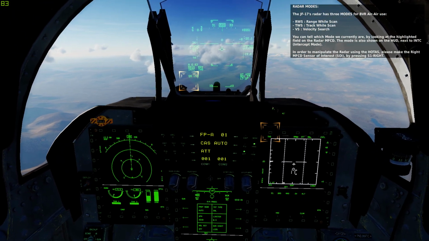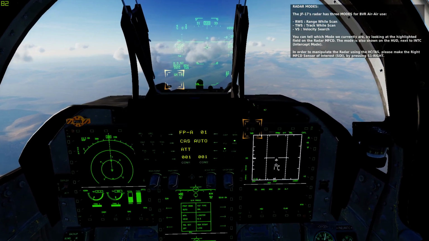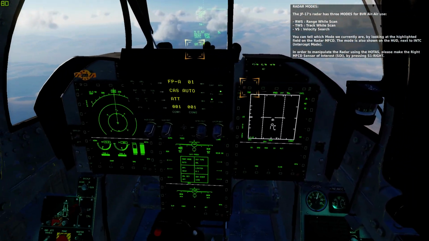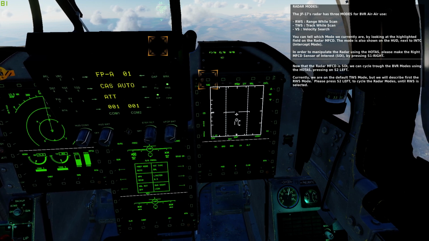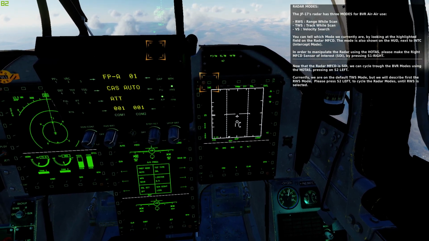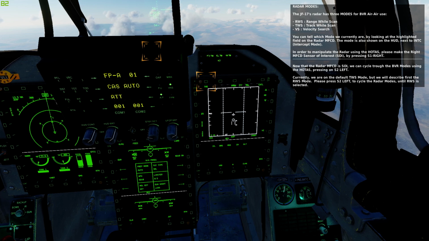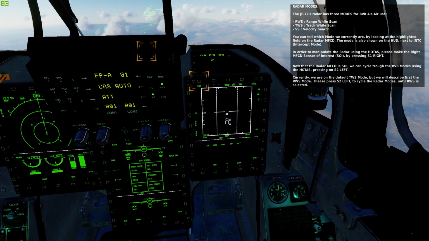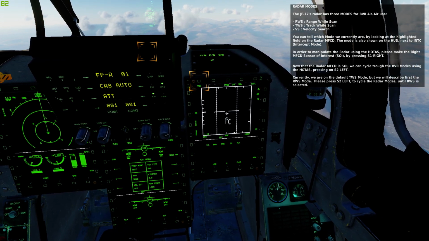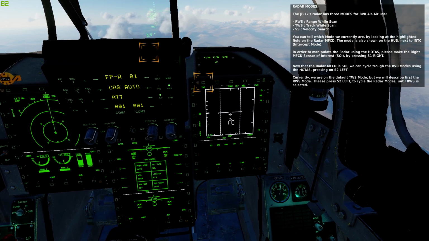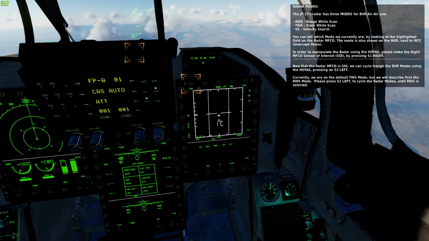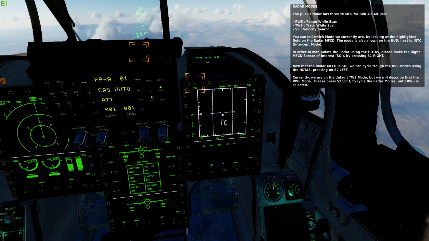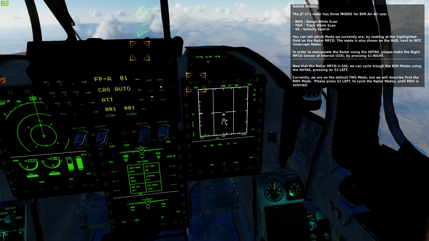In order to manipulate the radar using the HOTAS, please make the right MFCD sensor of interest, SOI, by pressing S1 right. Now that the radar MFCD is SOI, we can cycle through the BVR modes using the HOTAS, pressing S2 left. Currently, we are on the default TWS mode, but we will describe first the RWS mode. Please press S2 left to cycle the radar modes until RWS is selected.